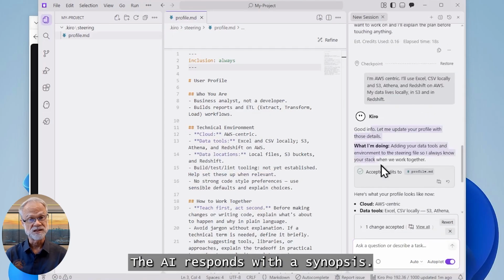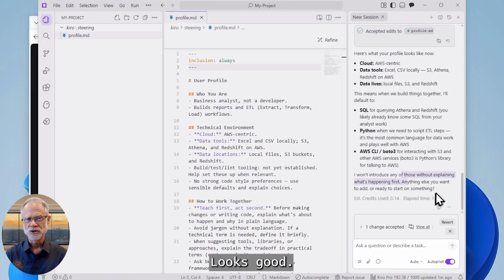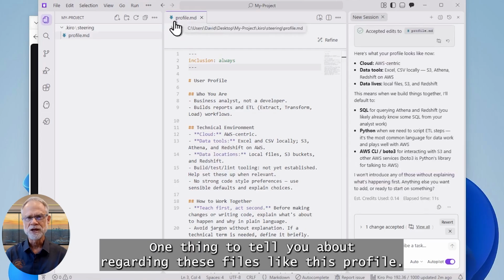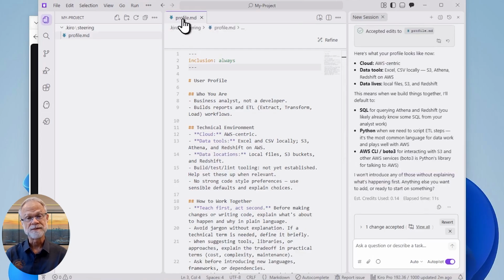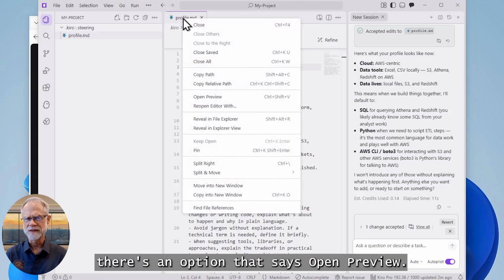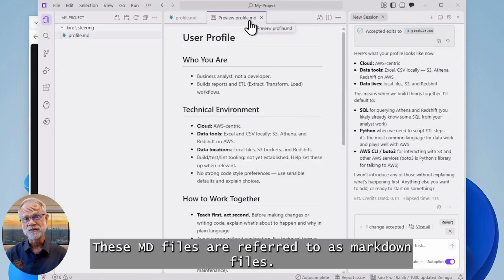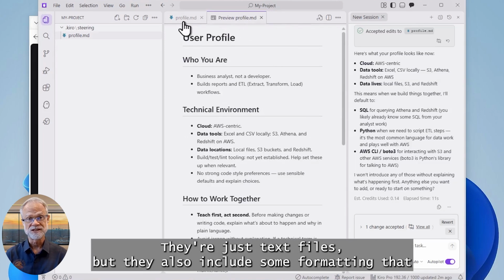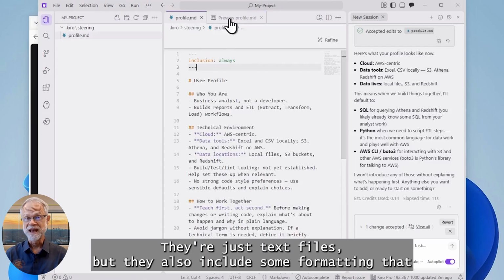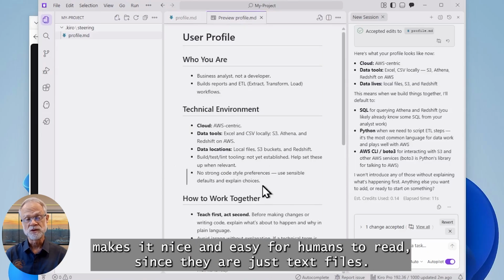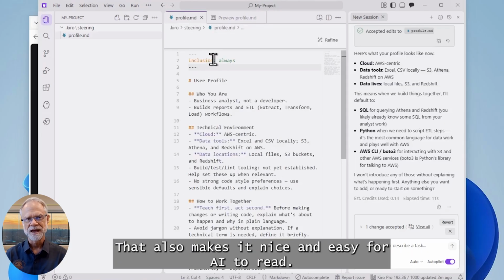The AI responds with a synopsis. Looks good. One thing to tell you about regarding these files, like this profile.md, if I right-click on the tab, there's an option that says Open Preview. In the preview, I get a nice human-readable format. These MD files are referred to as Markdown files. They're just text files, but they also include some formatting that makes it nice and easy for humans to read. Since they are just text files, that also makes it nice and easy for AI to read.